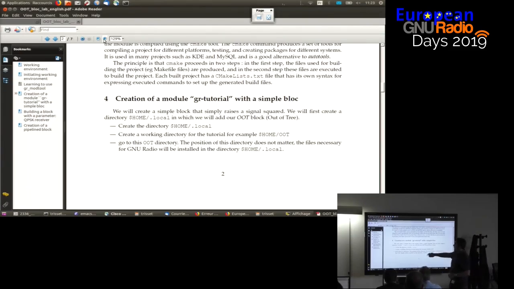You have to create this directory. So if you are not familiar with Linux, please ask us. It's not a problem. But you will see that, and that might be a problem for students. To build new blocks, you have to be familiar with Linux. I mean, you have to do it in Linux because it's much more complicated on Windows.